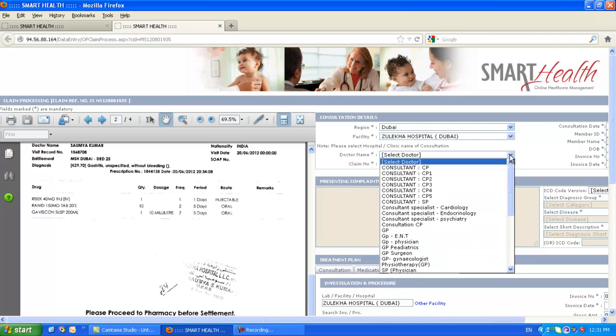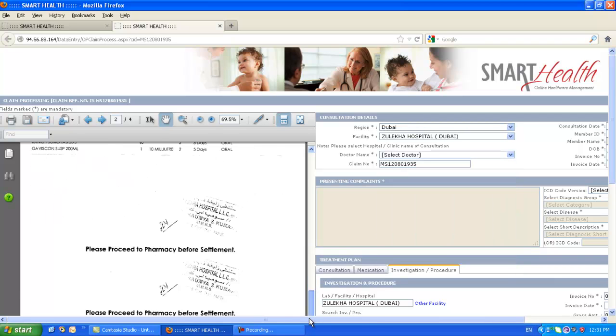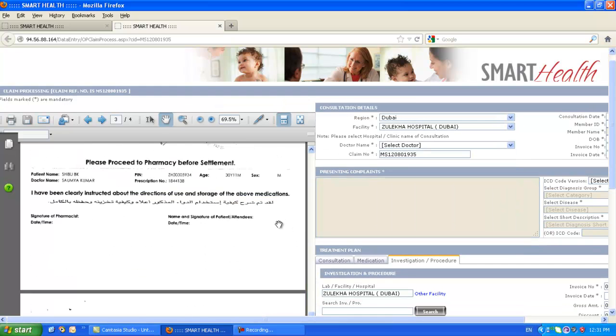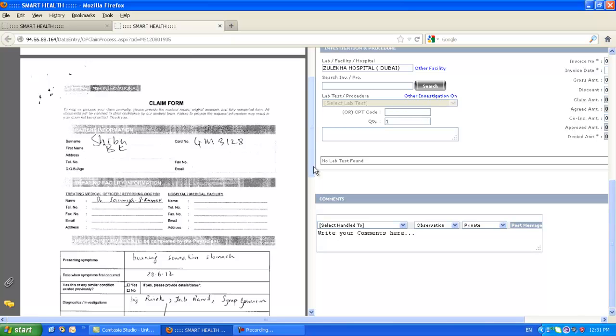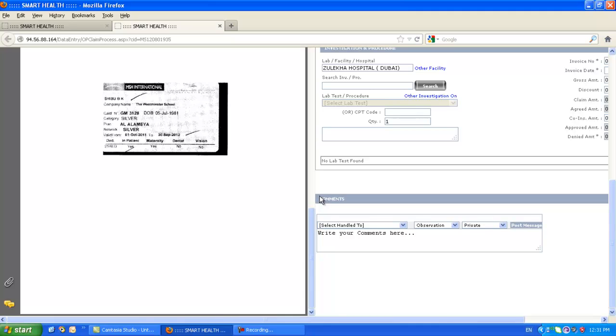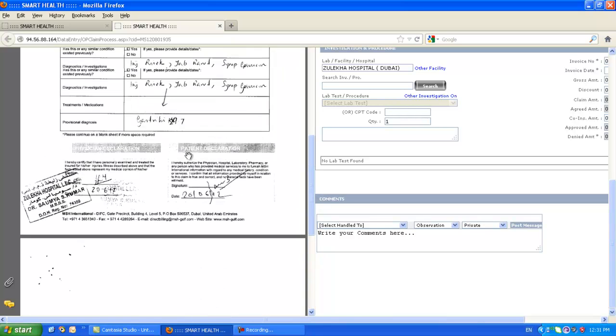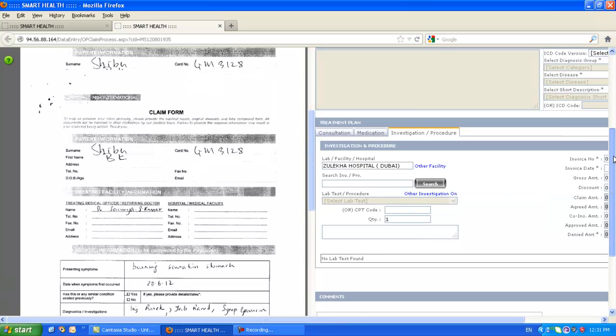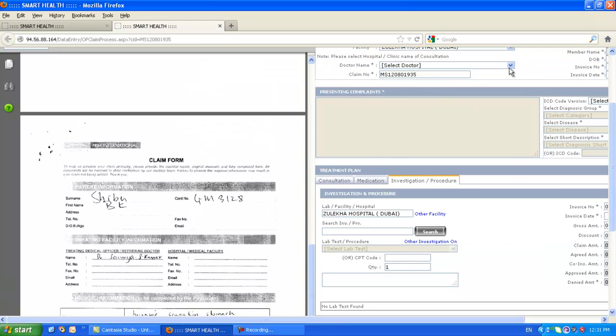Next is the doctor name. Though it says doctor name, what you actually have to choose here is the doctor's specialization. In this case, since it is an MBBS, it would be considered as a GP. You can get that from the doctor's stamp here. See, it says MBBS, so we'll have to choose GP from the drop down.